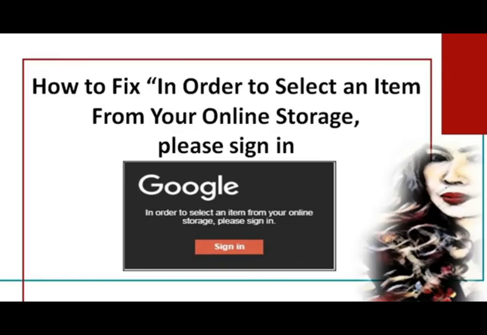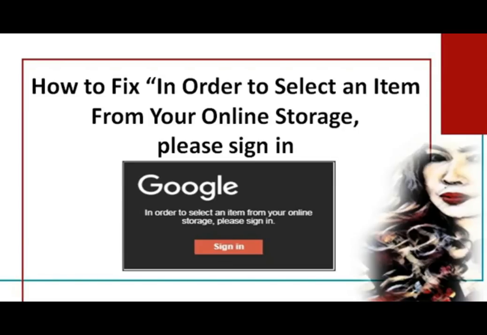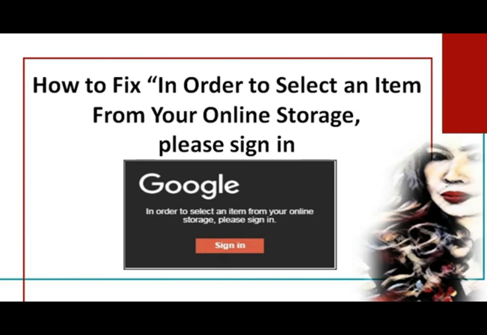This is the pop-up you're getting if you're trying to change your channel art in YouTube. If you are customizing your YouTube channel art and you keep receiving this pop-up, it is asking you to log into your Google account to upload and set an image, or instructing you, in order to select an image from your online storage, please sign in. This is how to fix it. Let's get started.